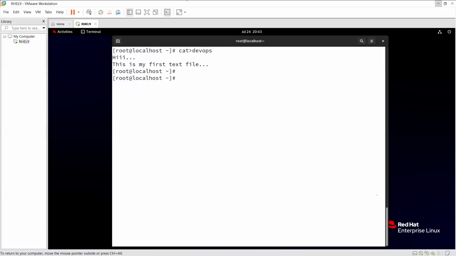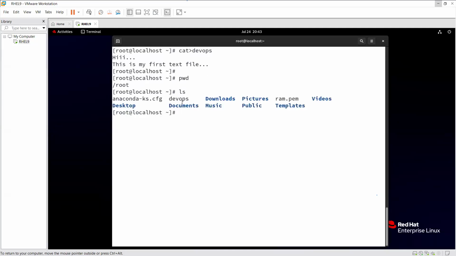Where exactly is this DevOps file? If you run pwd, the DevOps file is created under the root location. So what files are available in this location? If you check the ls command, yes, the file name is DevOps. The remaining ones are all directories. The blue ones are directories, and the black ones are files.